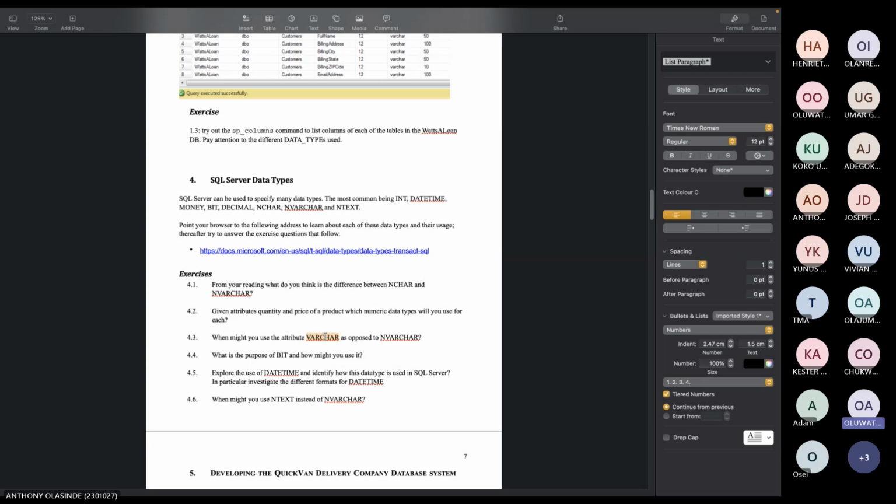So for NVACHA, people speak different languages. Somebody might want to spell their name in Chinese, another person might want to spell in English, and another might also want to put other special characters. So NVACHA allows multilingual entry.